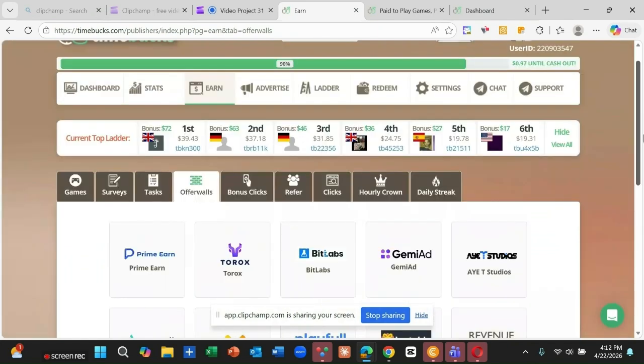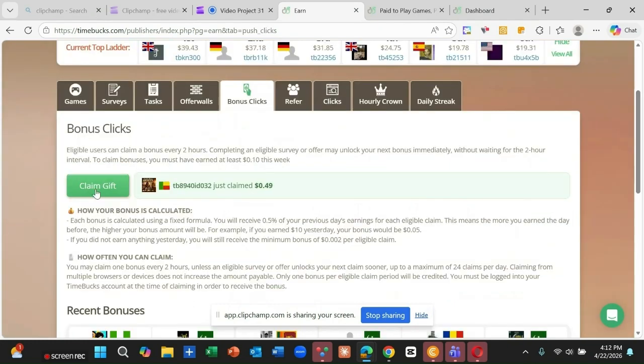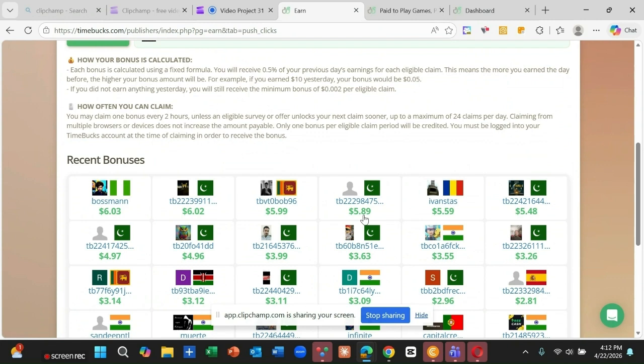Then the next one is bonus click. By clicking this one, you see what it is saying now. It says game gift. This game gift is what is going to be given to you at the end of the day, which is 49 cents. Recent bonuses: this is $6.03. This is $6.02. This is $5.99. This is $5.89. These are just different bonuses you can earn at the end of playing this game here.